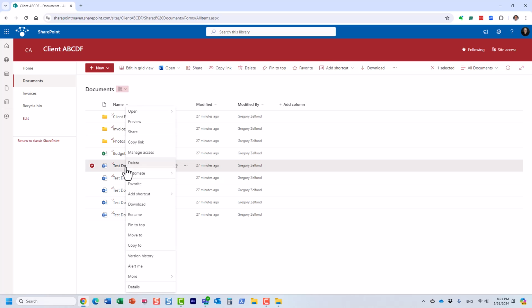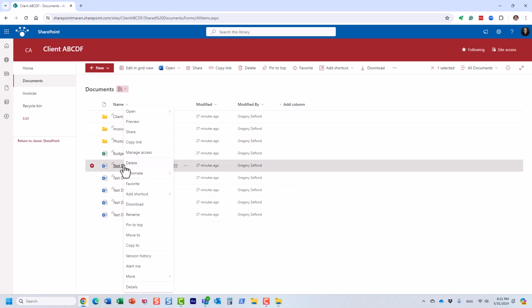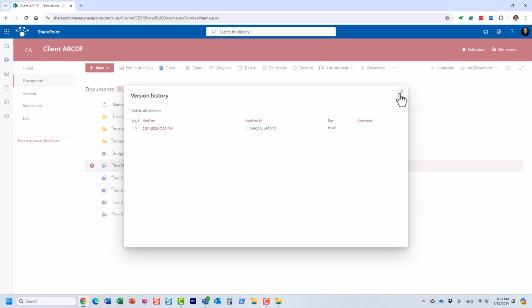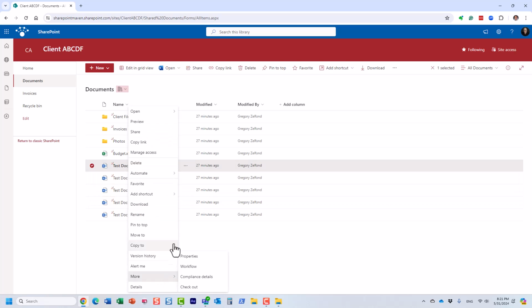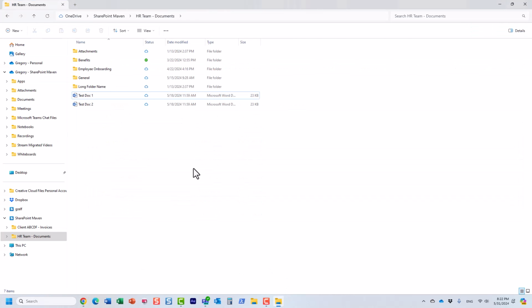If I right click on the document, I can do many different things to this document, but one of the things I can do is share it, right? This is where I want to share the document internally or externally. Or maybe I want to look up version history for that particular document. Obviously we have a lot more options here because we're on a SharePoint site, but some of these features are available in Windows Explorer as well.